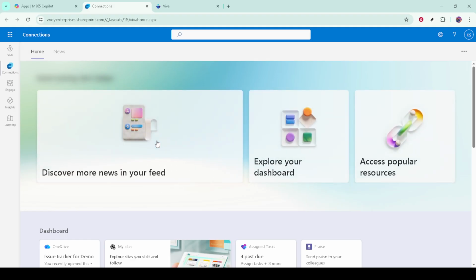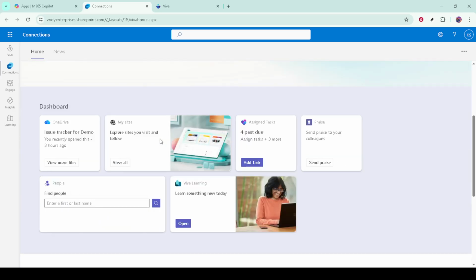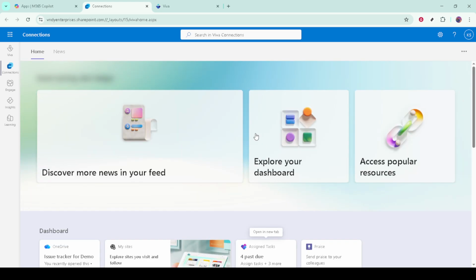Start by opening Microsoft 365 apps in your browser and signing in with your work account. From the app launcher or search, look for Connections. Click Connections to open the Viva Connections home experience. If you don't see it, your organization may need to enable it or grant access, so check with your admin.